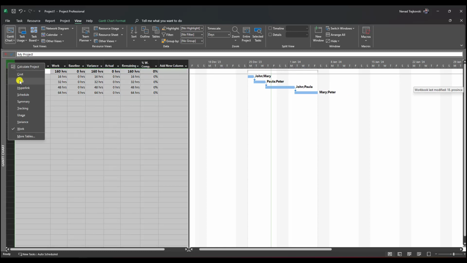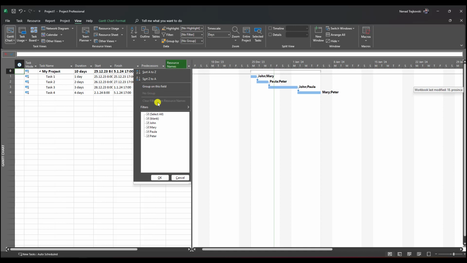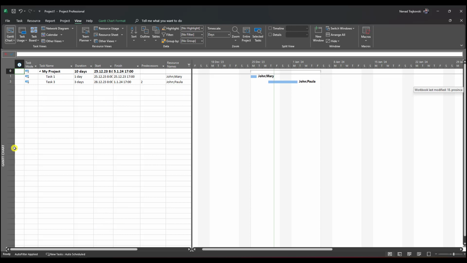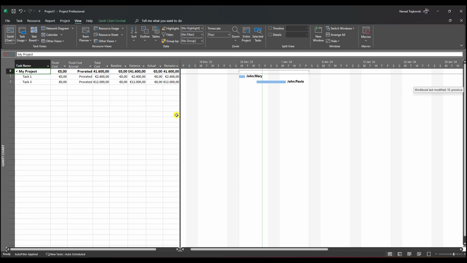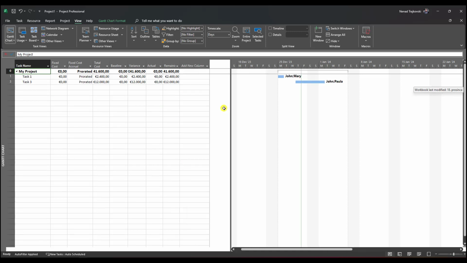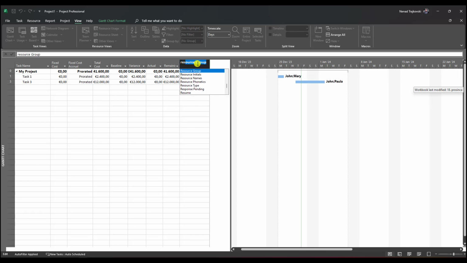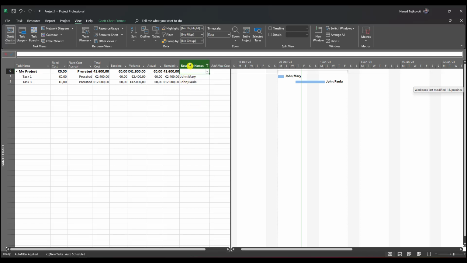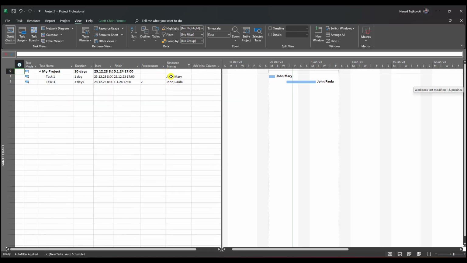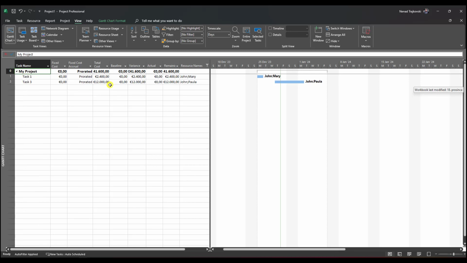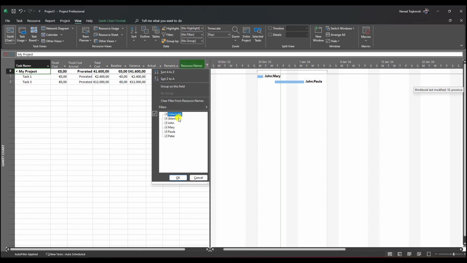Or what I can do, if I apply the filter here in the Gantt chart view in the Entry table, and I go to the Cost table, for example, and now I want to turn the filter off, I can add the column Resource Name here. And here I will see resources like I see in the Entry table. Okay, let's go back to the Cost table, and now I can switch the filter off.